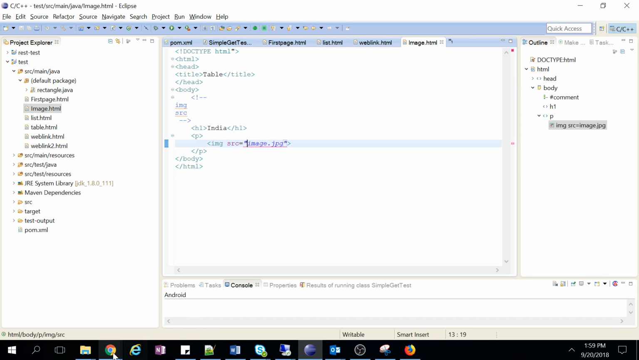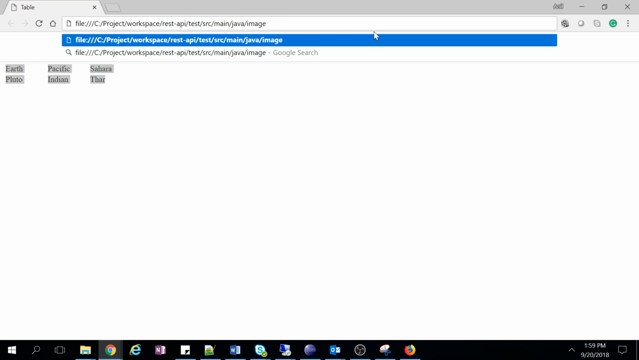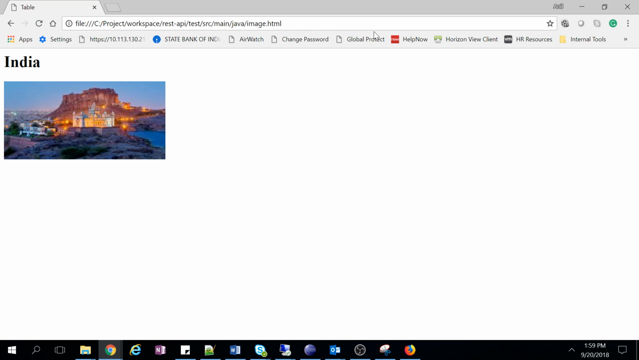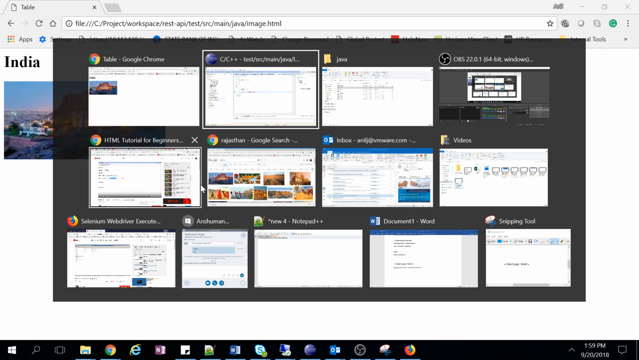So once you do this, just open this web page, image.html. See, the image is coming here. It's really very simple.